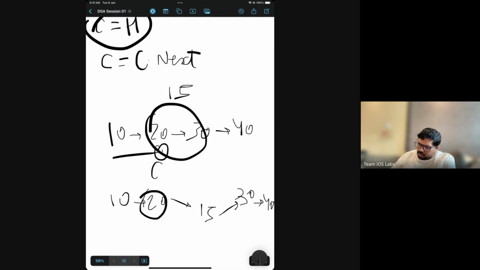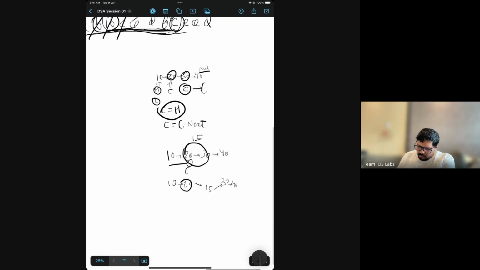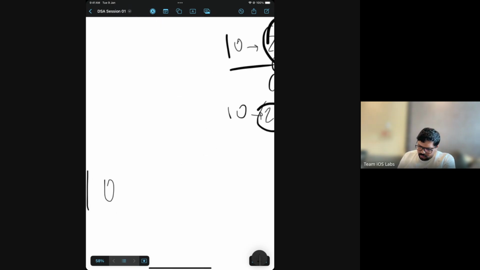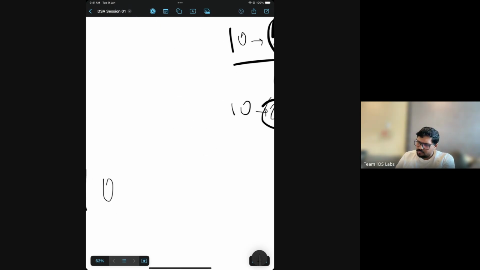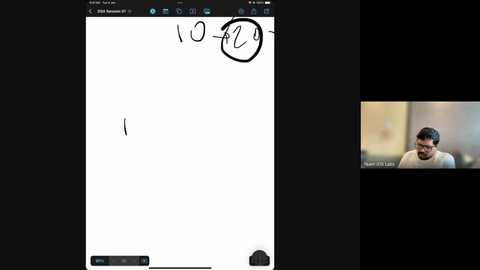Similarly, suppose you want to delete any element. Suppose now you have 10, 15, 25, 30, 40. Now I want to delete this 30 element. Okay, everyone is following right now.